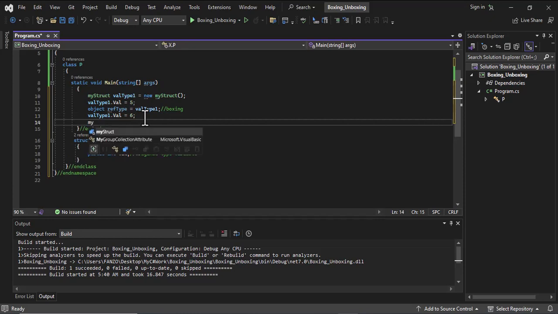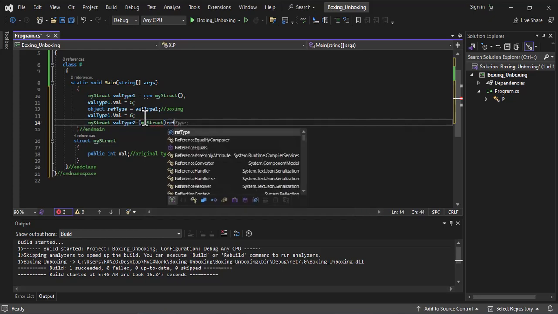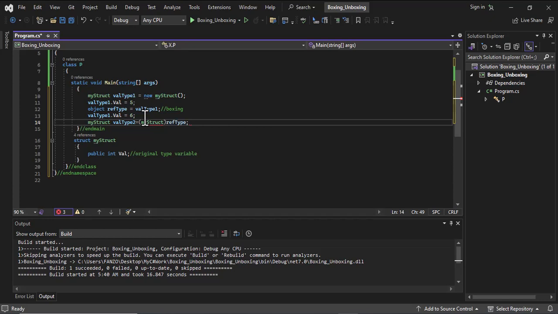And now I'm going to say my struct, very important. I'm going to say my struct, and I'm going to say val type 2. And now what is it I'm going to do? I'm going to cast now. I'm going to say my struct, and then I am casting that to a ref type. So what am I doing there?